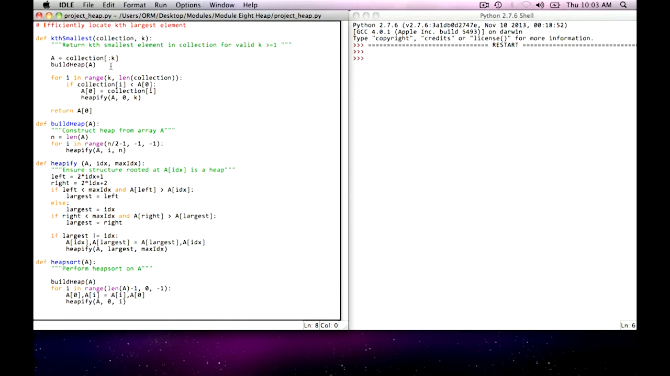It represents a set of k numbers from the original collection, the largest of whom is at the top. And so by definition, that is your best candidate for the kth smallest element. It's bigger than all the other k-1 elements in that heap, which makes it the kth smallest.